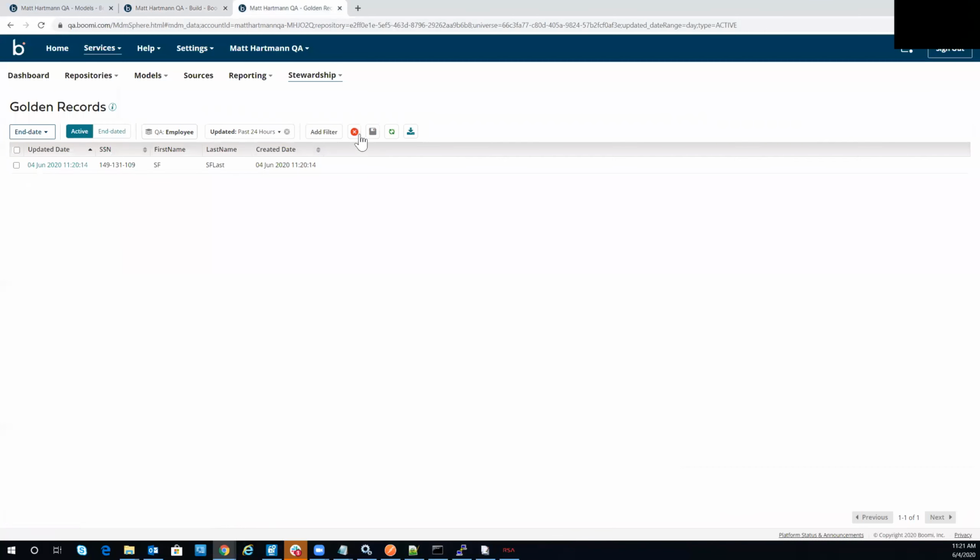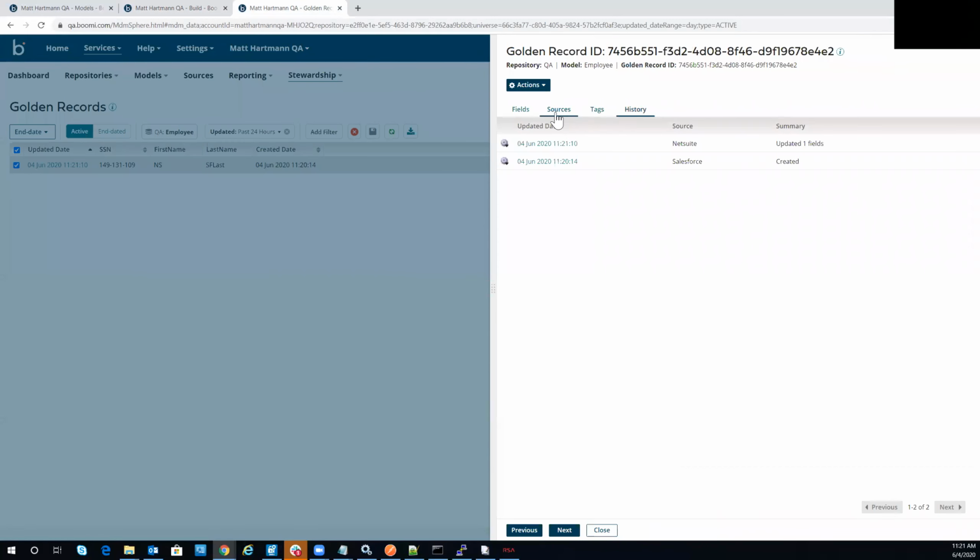Awesome, ran. Notice what happened in the history: NetSuite only updated one field, because it can't update last name, since Salesforce updated it, due to the rankings. But notice first name was updated because it wasn't part of the source rankings.